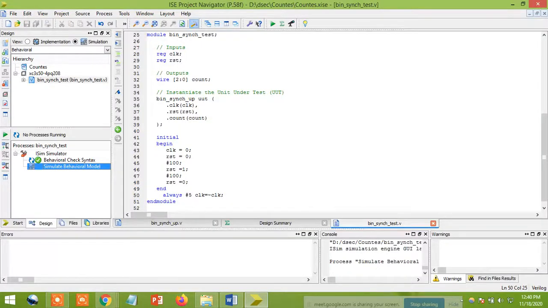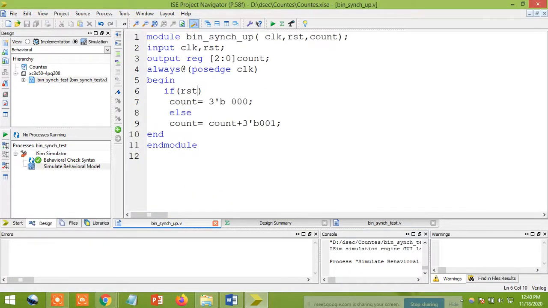Now the modification I'm going to do: initially I'm not giving any value here. That's why the X mark is coming. I'll give the count value initially as 0. And here also you can make a modification. I don't want to give all 3 bits, I want to remove this one, I'll just give a 0. It will work. And here also for the count value, if you want you can just remove this. Sorry, I'll just give 1.